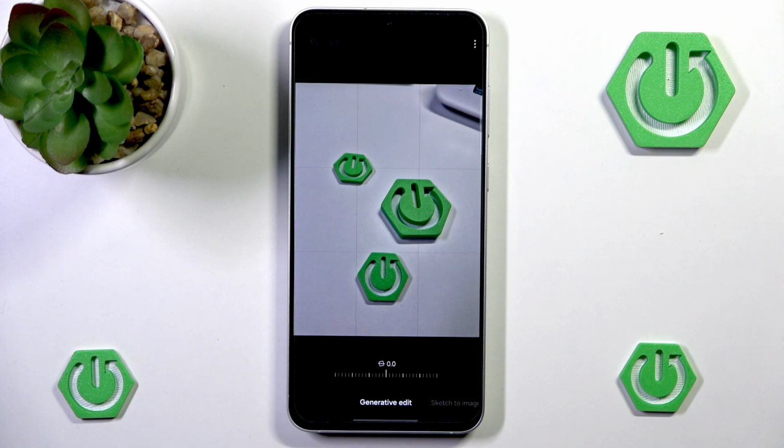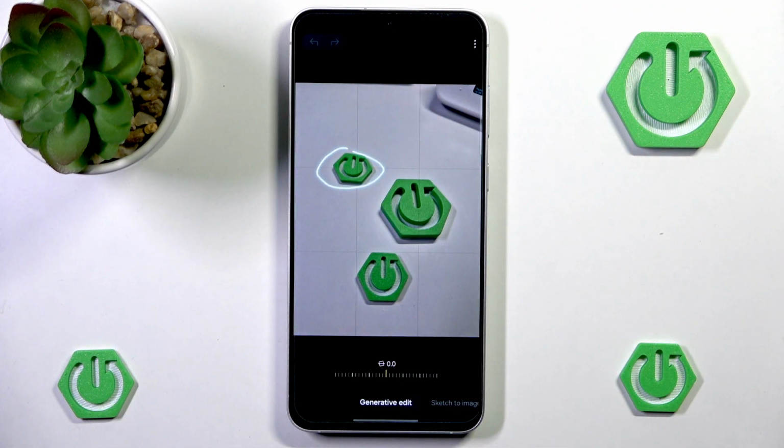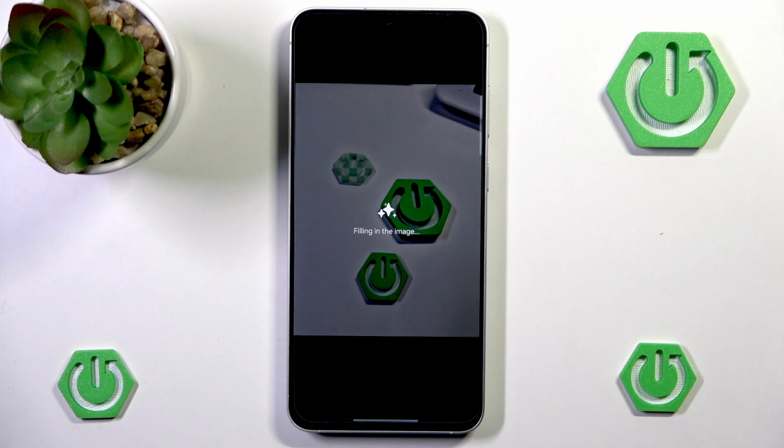So now we want to enter generative edit, and in generative edit we want to simply circle our mother around, and as you can see it even detected the mother itself, and now all you want to do is simply press erase. And now we can see this weird thing, and this means that this is currently tagged as to be removed, basically. And now all you want to do is simply hit the generate, and at any moment we should see a beautiful nothingness in the place of mother, of course.